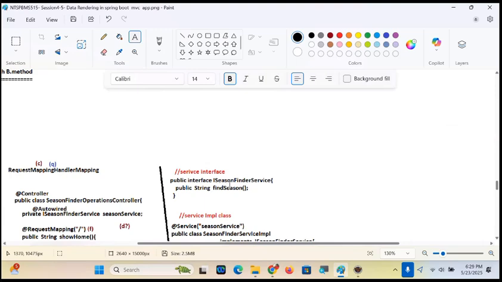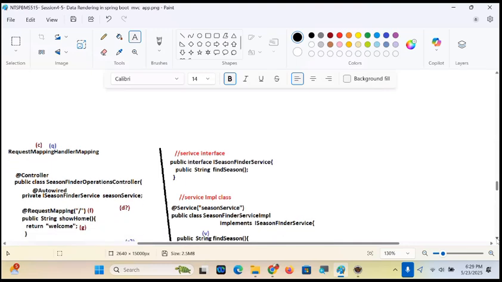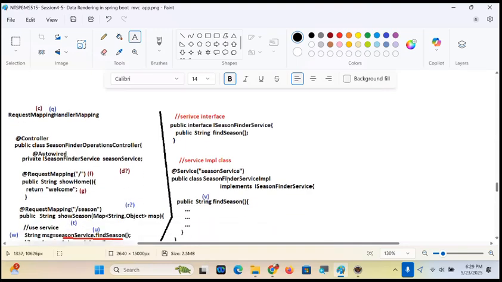Public interface ISeasonFinderService, public String findSeason. Public class SeasonFinderServiceImpl implements ISeasonFinderService. Here the method is implemented. There we are writing the logic. So here we get the current date and time, all this stuff, right? Okay.